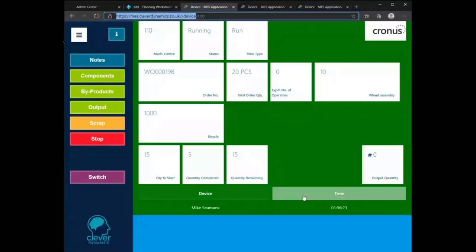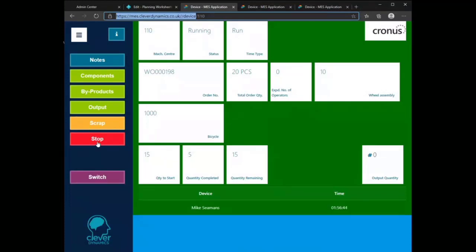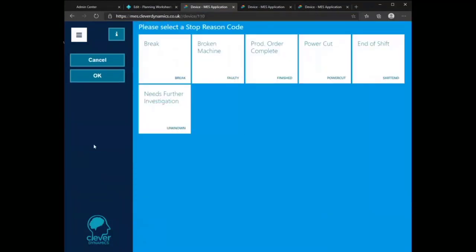When I set this up almost 2 hours ago now, down at the bottom here, I've got Mike, and you'll see the little clock is ticking on. He's been on this operation for 1 hour, 56 minutes now. So he's not actually doing very well. What we should probably do is ask him why he hasn't booked any output for a while. So I can go and click stop again with my finger. And it then comes up and asks for a reason why I've stopped. And maybe at this stage, I don't know, I just haven't done any output. So I'm going to click needs further investigation and click OK.